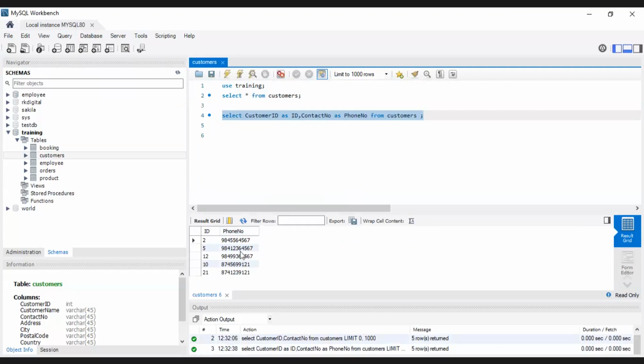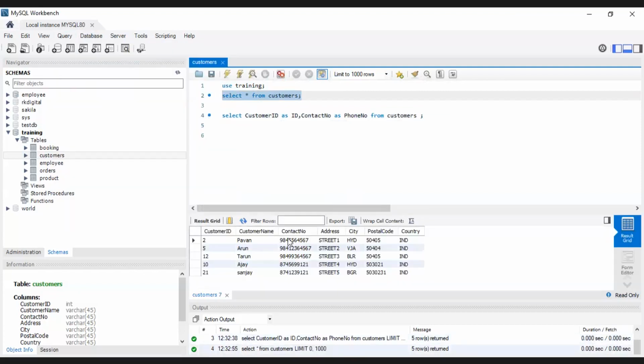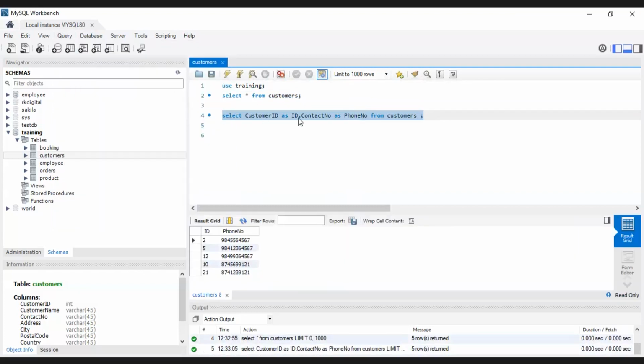So that is valid. Similarly, if you go back and run this query, your existing columns will remain the same. Customer ID, contact number will remain the same. Whenever you run this query, only then the name will be displayed as ID, contact number will be displayed as phone number. That means this is temporary. Sir, why do you need this? What is the purpose of temporary rename?